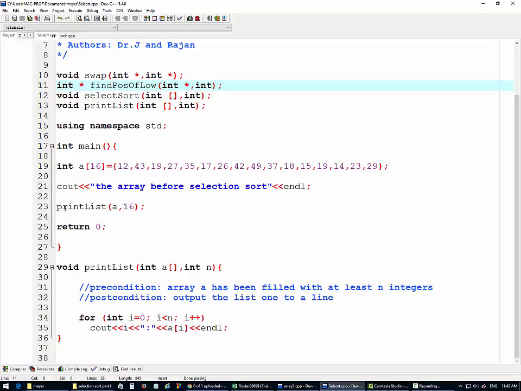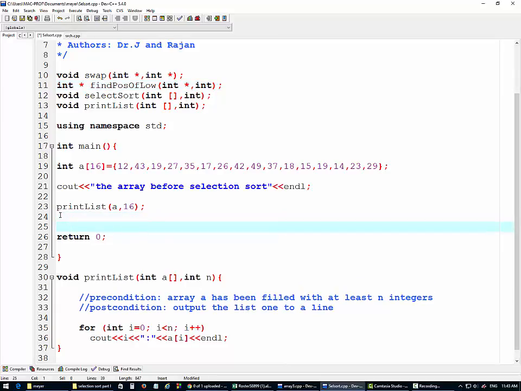Okay, so let's finish main. Main so far just prints the list, right? So let's do a call to selection sort, and then see how the list changes. Hopefully it'll be in order. So how do we call the void method? Just the name, right? Yes, Professor. Selection sort, and we're passing the array, which is A, and the length, 16. Okay, that should work.